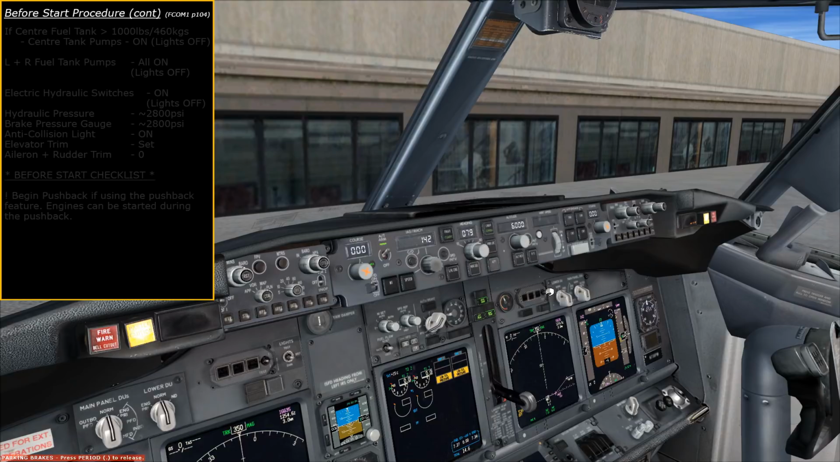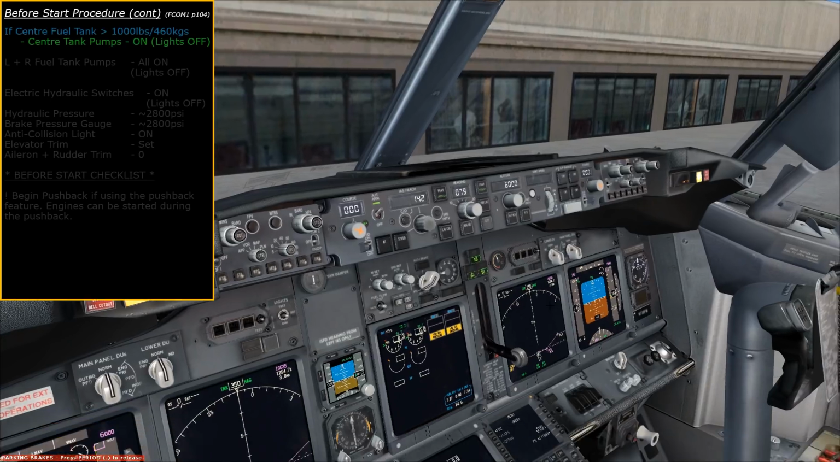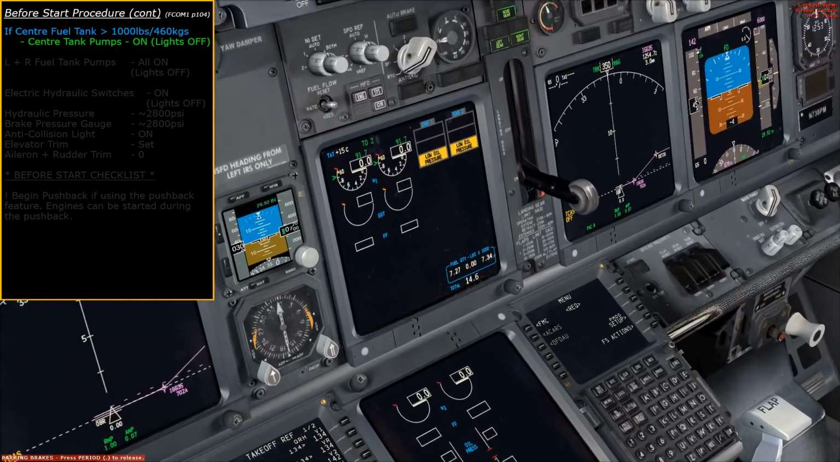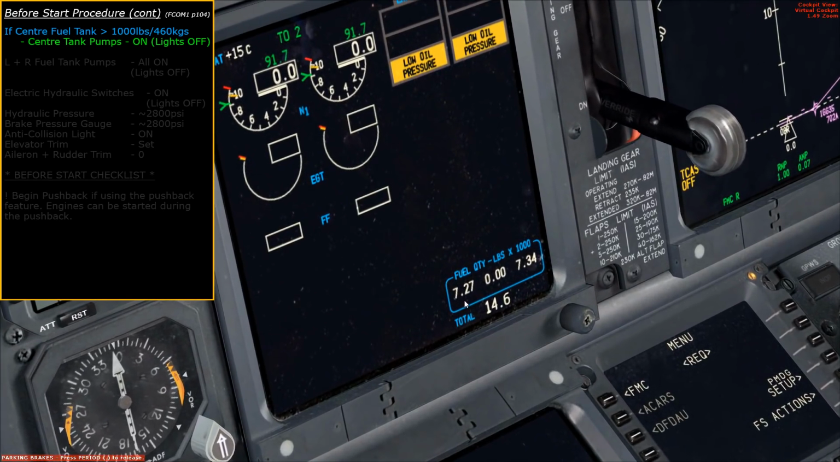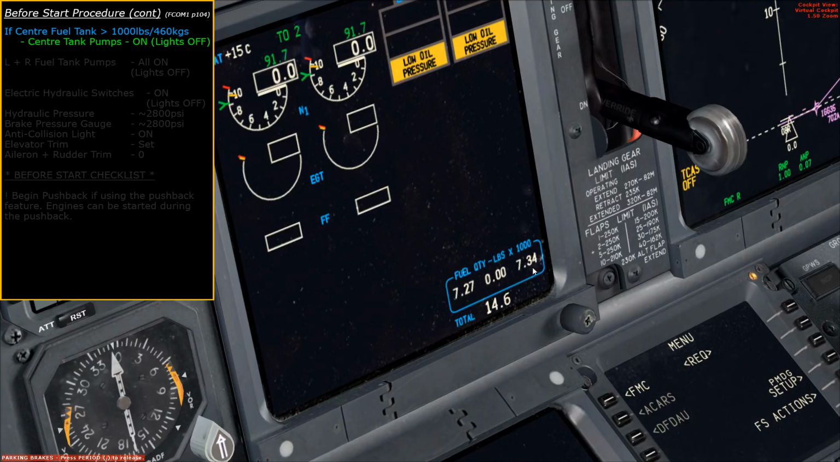Okay, so once you have clearance from air traffic control, we can do the last couple of actions and then we can begin our pushback. So the first thing to consider is whether you have fuel in your center fuel tank. If you have a look here, we can see that we have fuel on our left and right sides, but nothing in our center tank. So it's not a consideration for this flight.